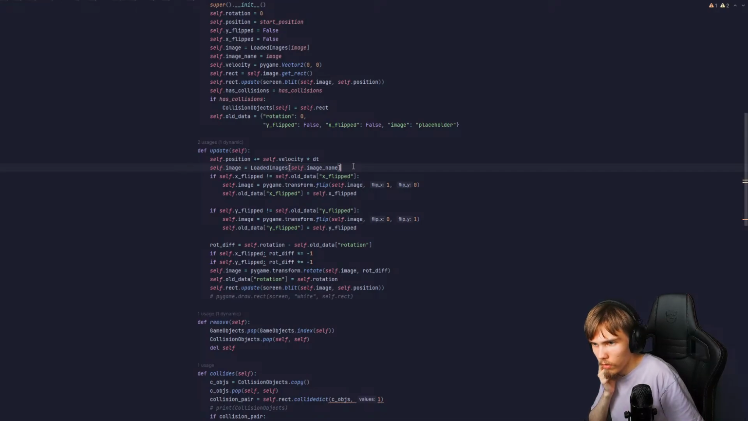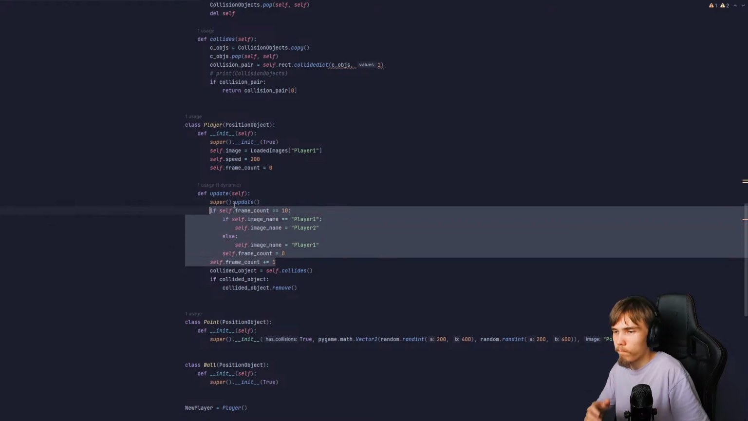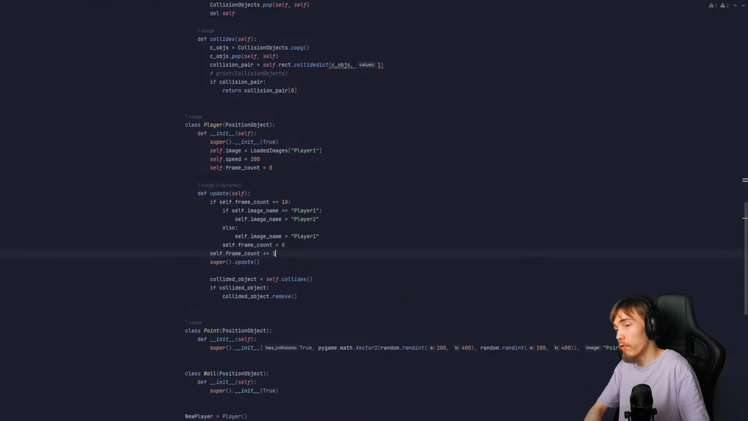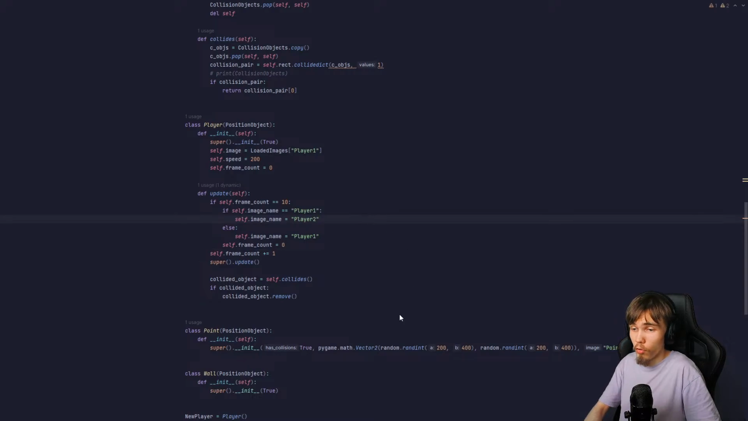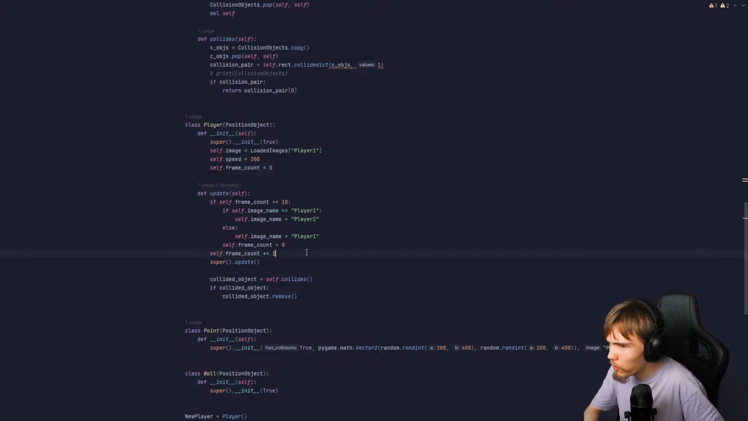Let me actually see. When do we? Oh, that's the problem. So we actually need to change the image before we update it on the super, and that doesn't change anything. Really thought I was onto something.